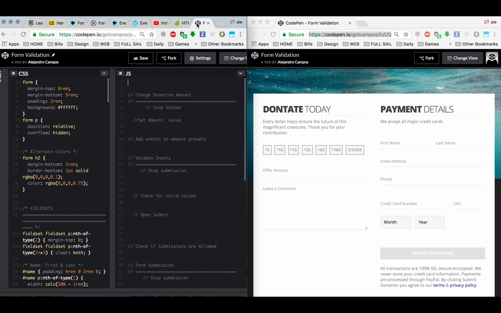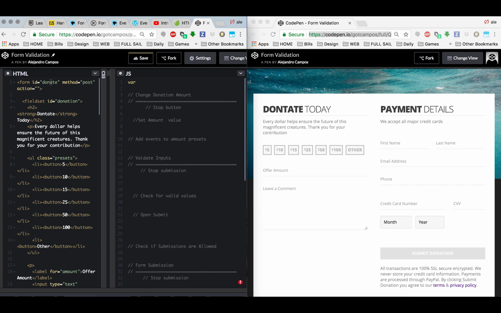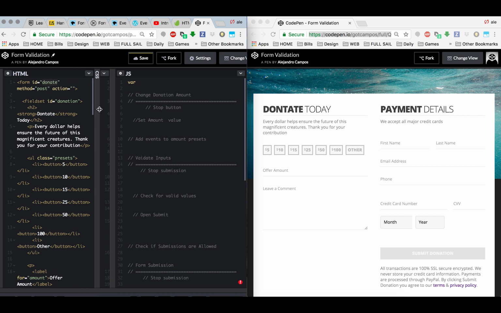So I've already begun by having some comments, and this is how I'm going to structure my functions, my event listeners, and my overall logic of how this is going to work. The very first thing to do, as always, is to create a global variable that targets what I'm working with. In this case, if I look at my HTML, I am dealing with a donate form, and that will be my first thing to target.